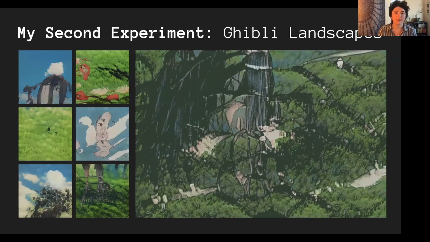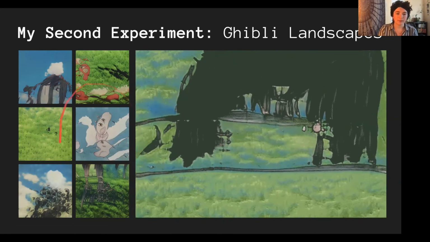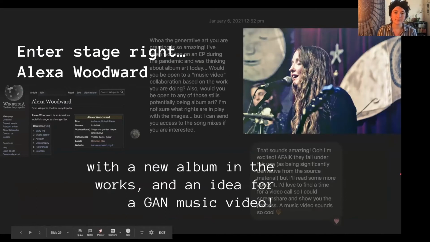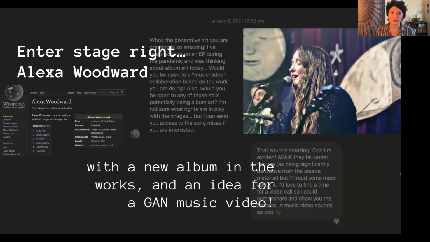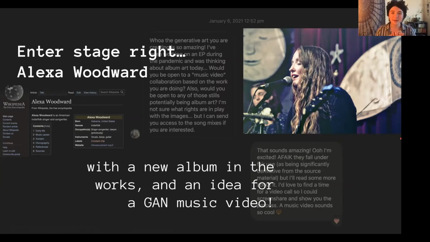And so this is the second experiment of the Ghibli landscapes video, and then some selected frames from the latent space. I posted these to Instagram, and Alexa messaged me right away. The incredible Alexa Woodward, who recently informed me that she has her own Wikipedia page. I think we as fans need to do some updating of it. She contacted me about this new album that she's working on, and the idea to use these latent walks in a GAN music video.